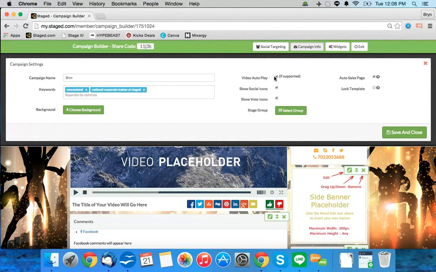So that means when someone clicks on the video, is it automatically going to play, or are they going to have to click play? Are they going to have to engage with it? I don't really have a preference, but just for this example, I'm going to click not autoplay. So when someone clicks on the campaign, they're going to have to click play on the video. That's what I've just done. So we're going to save that.